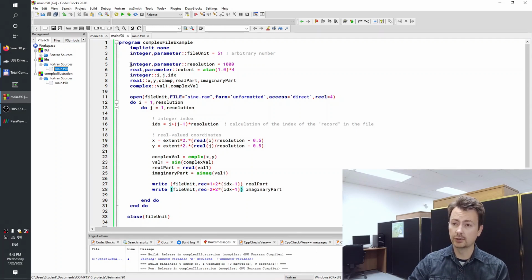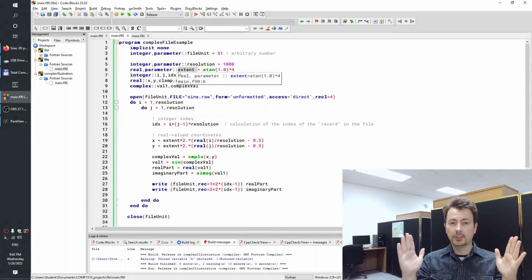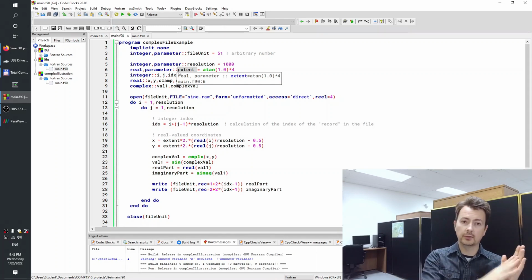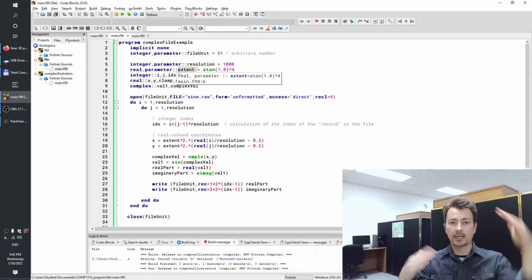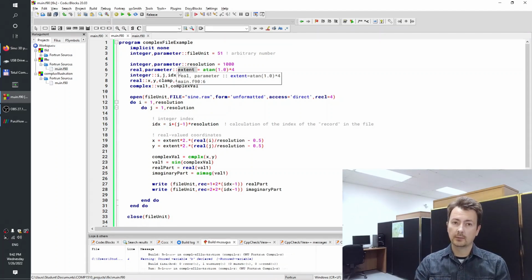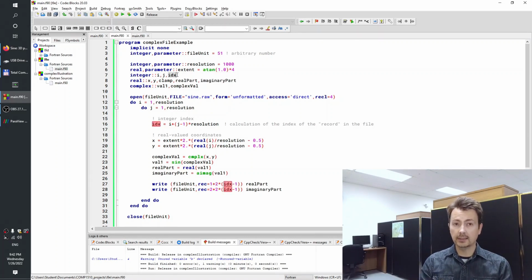We have a resolution that's been increased to 1000. We have a real parameter. We have a real constant, pi. So the range in which I want to see the results of my function, I will go from -pi to pi, both for reals and for imaginary parts, and 1000 will be the discretization of that range. IDX will be an index of the result in the file. We'll just make it a separate variable to clarify how it works.